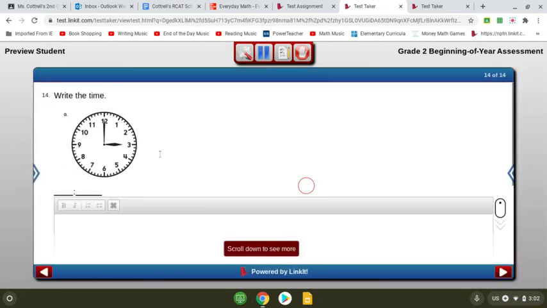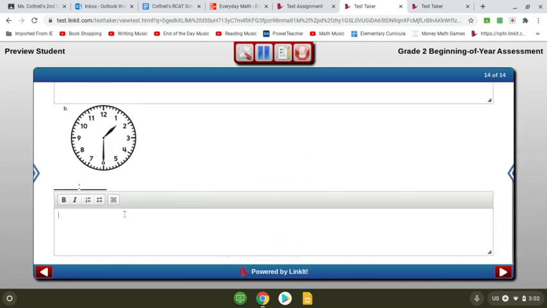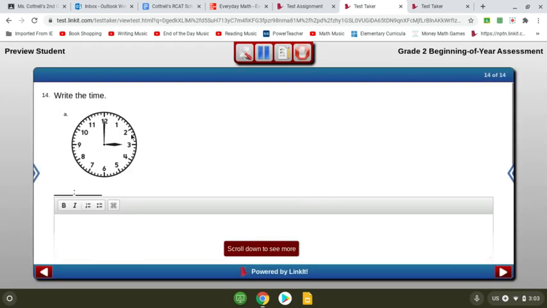And our last one is they have to write what time the clock is showing. So there's A, have to scroll down because there's also B. The great thing about this is it will not allow them to finish without giving them a warning. It will say, you have not answered all these parts. You have not answered some questions. Would you like to go back? And if it's saying that, then they probably missed something and they need to go back.